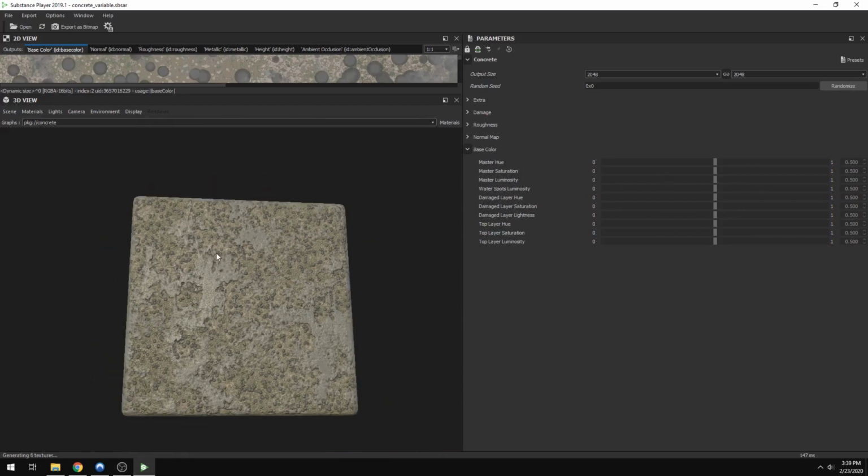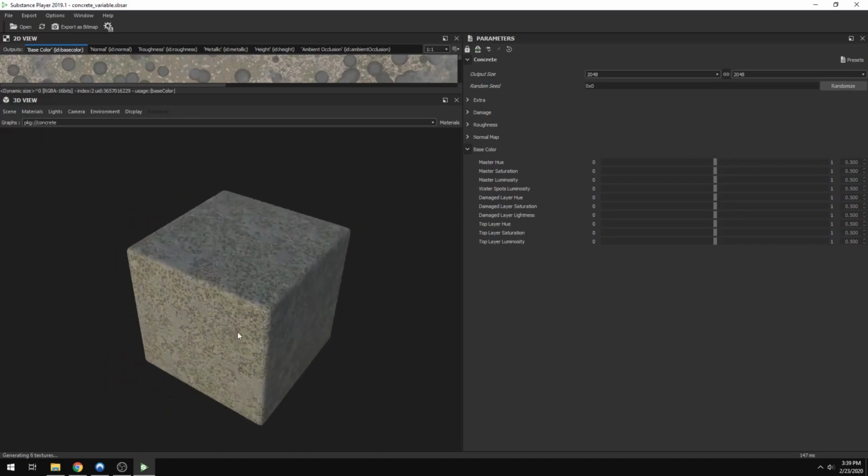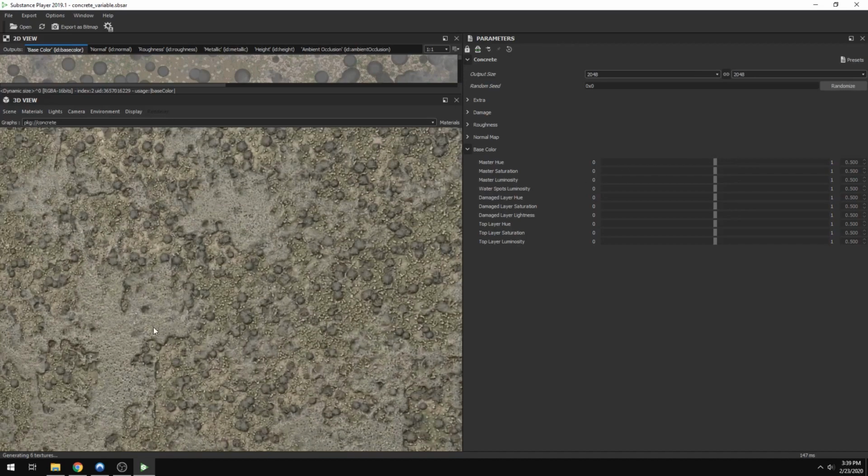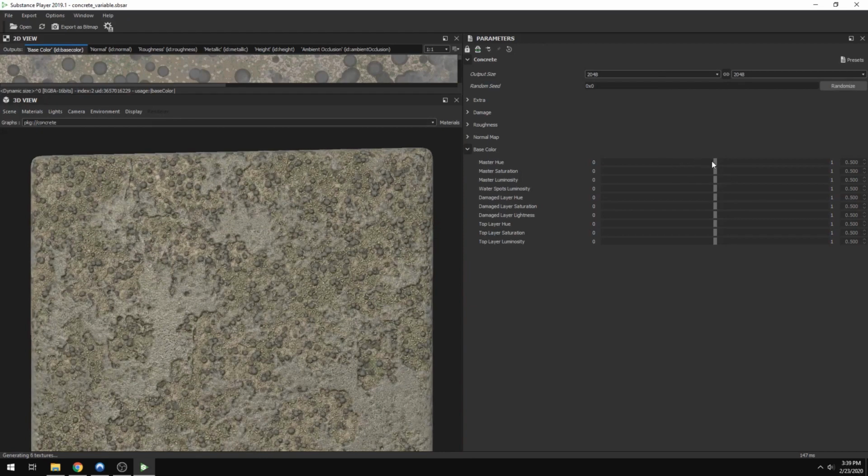You technically can break the material by changing the hues of the individual layers too much, but why would you do that? So I've just left everything unlocked, and I can alter the appearance of the material in general by using these master sliders.